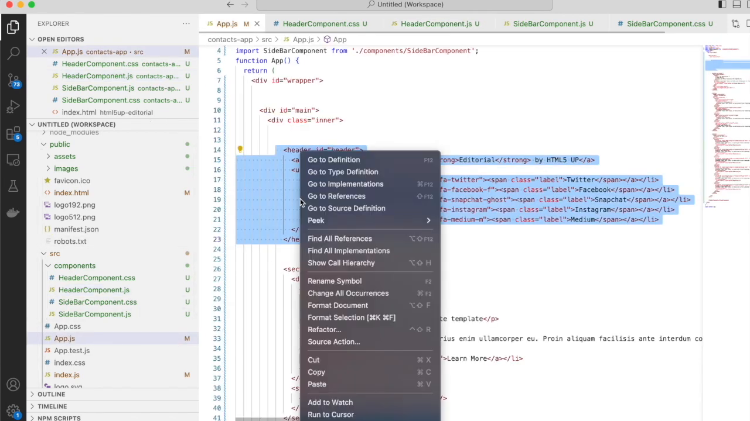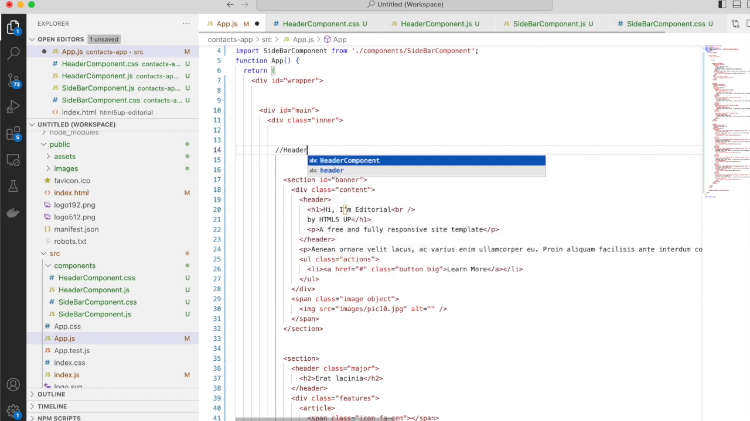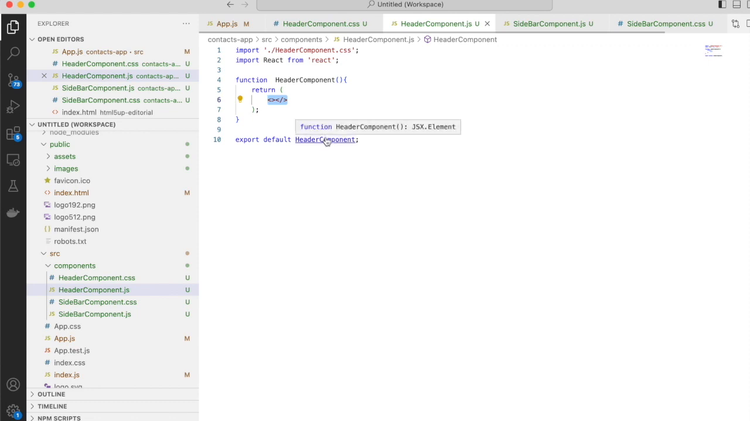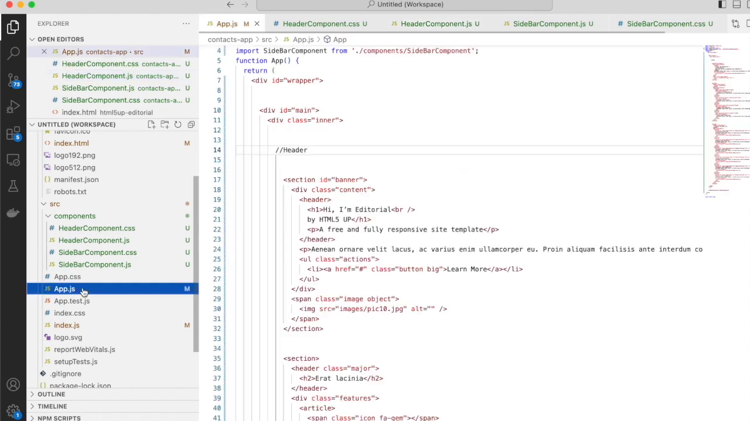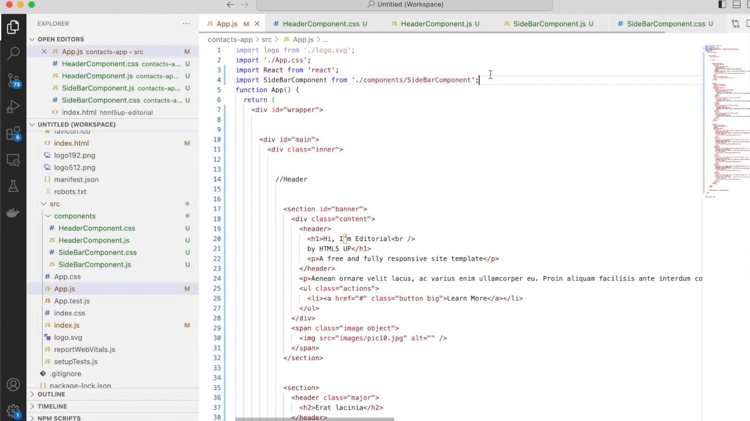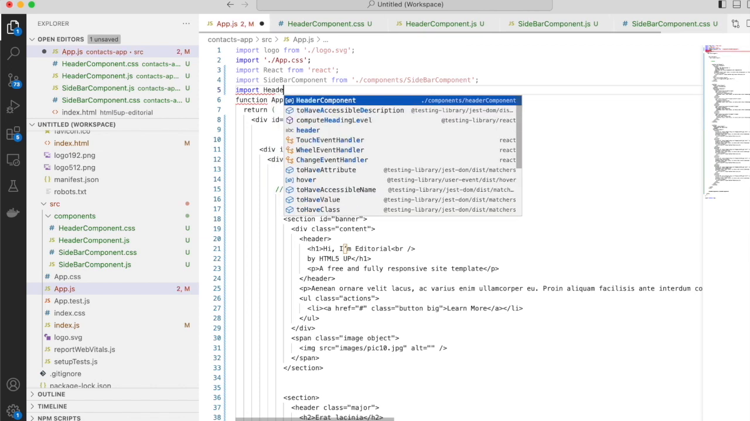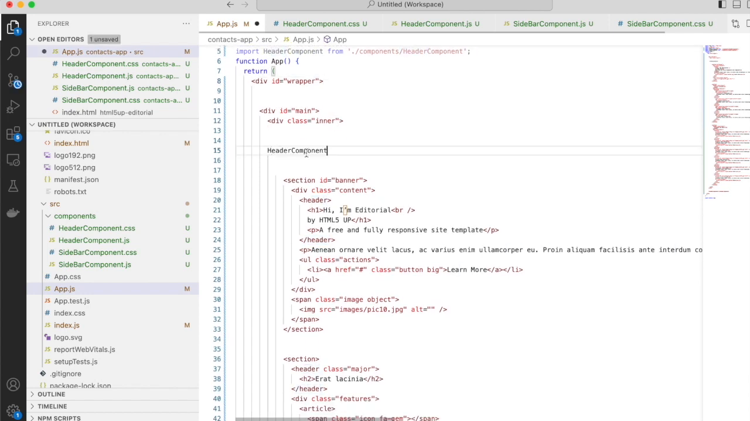Let's get back to the app.js, copy it and paste it under the header component's JSX expression. Let's import the header component. Delete that part from the JSX and replace it with the header component. All looks good.